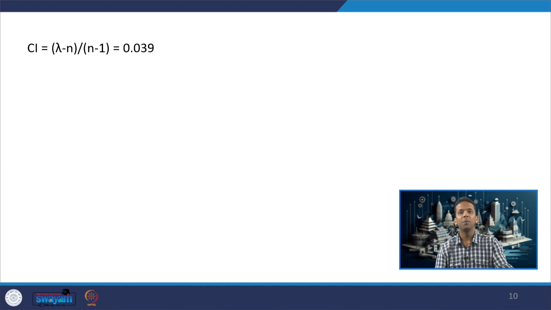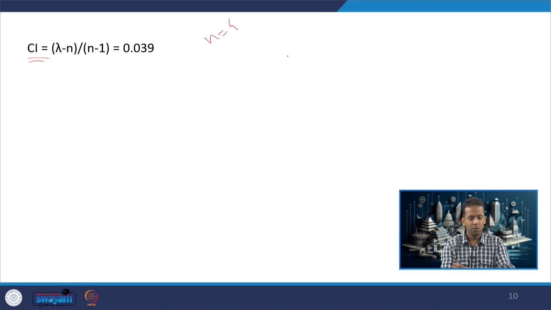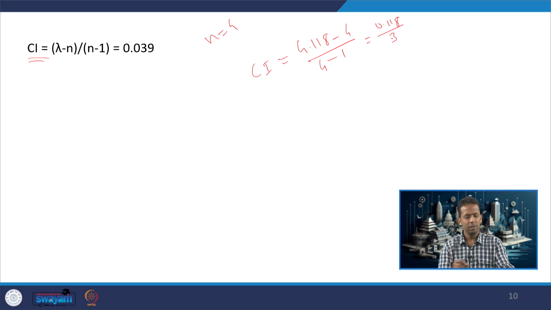Once we have this lambda max value, the next step is checking the consistency index. Consistency index equals lambda max minus n divided by n minus 1, where n is equal to 4 here. Lambda was something like 4.118. So, how much does the consistency index come out to be? 4.118 minus 4 upon 4 minus 1. If you do this, 0.118 divided by 3, it is a very small number, 0.039.